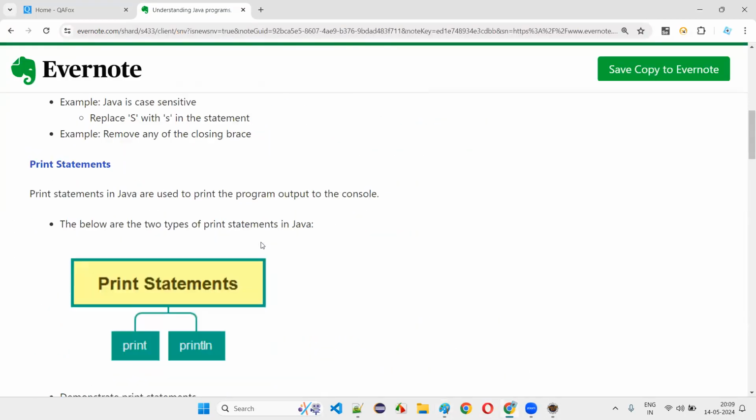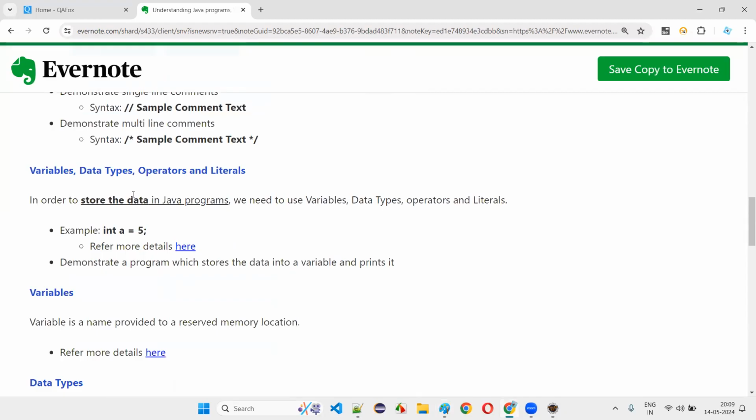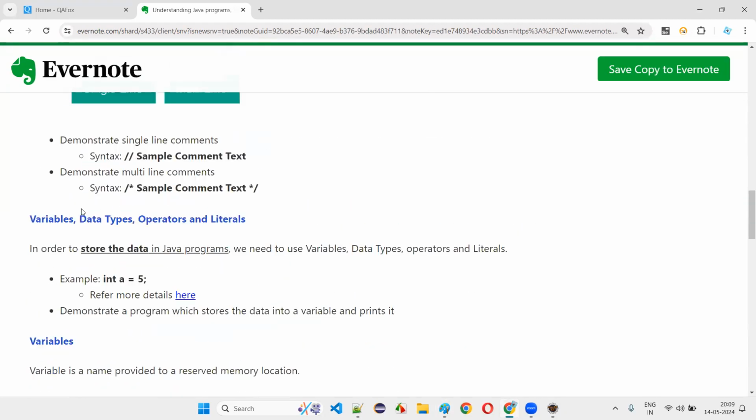First, we'll start with the variables. The topic is variables, data types, operators, and literals. In order to store the data in Java programs, we need to use variables, data types, operators, and literals. For example, if I take int a is equal to 5, what is the literal? Yes, 5 is the literal, which is nothing but the data. You can call this data or value.